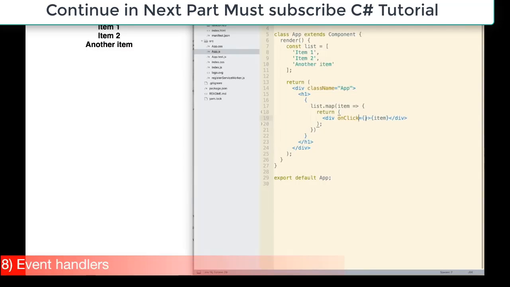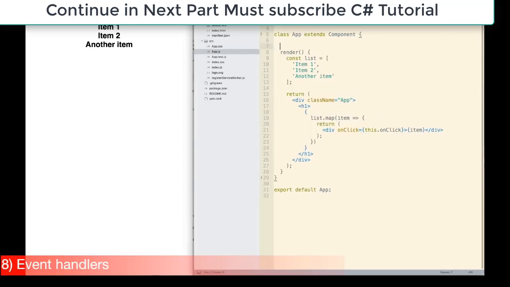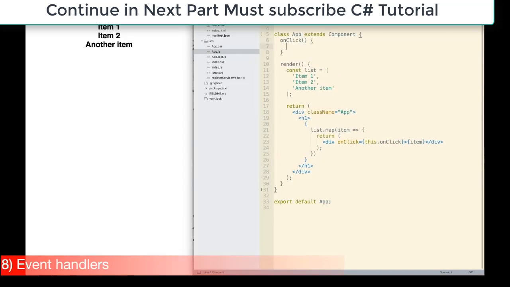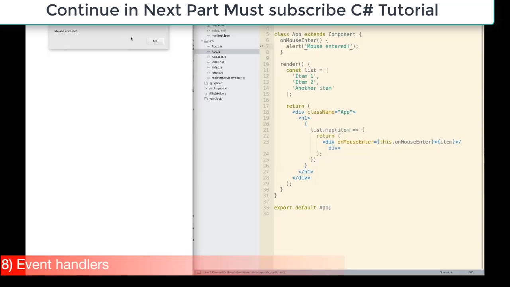So let's just try doing an onClick handler here. And so let's say when we click on an item, we're going to call the method this.onClick, and then let's define that method up here. Let's say onClick, and when we click on it, let's just say alert clicked. Save it. Let's click on one of these, and you'll see that the alert clicked shows up. And just for fun, let's just try another one. Let's try onMouseOver, onMouseEnter, or onMouseOver. I think both of them work. Let's just replace both of these, onMouseEnter, and then we're going to say mouse entered. Save it. Let's mouse enter it, and you'll see that the alert shows up correctly.